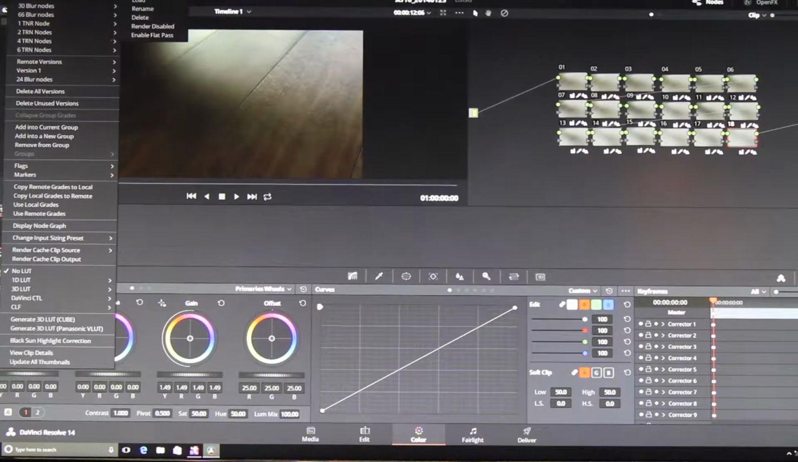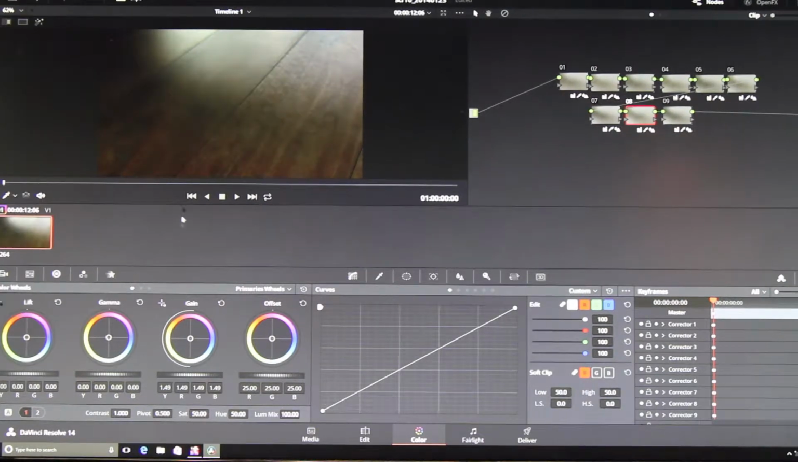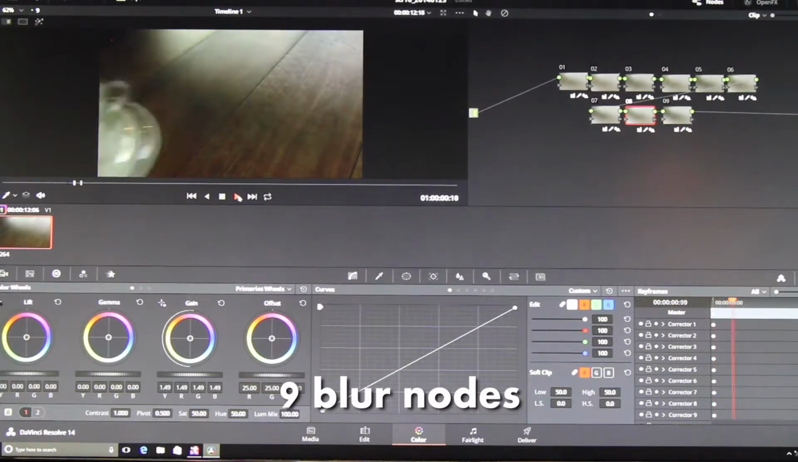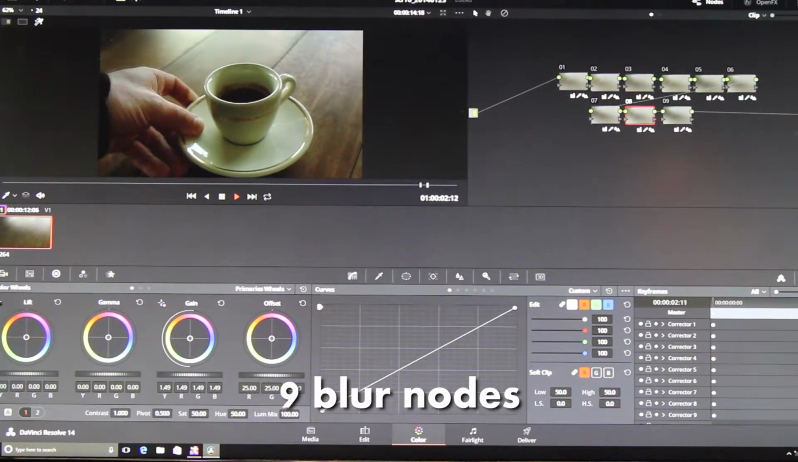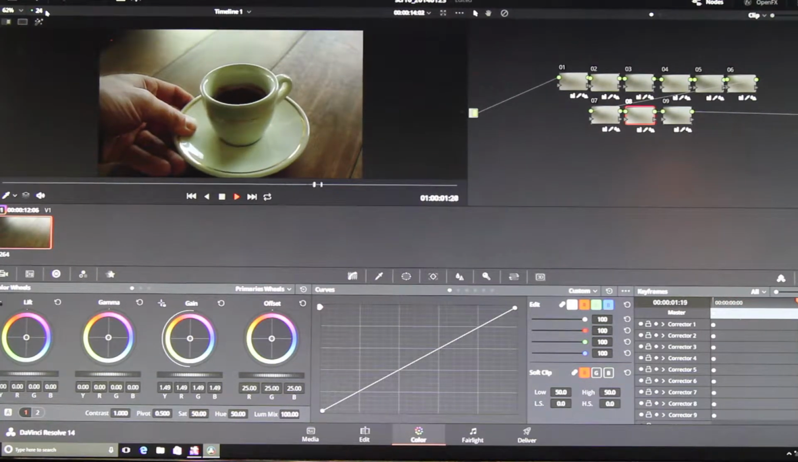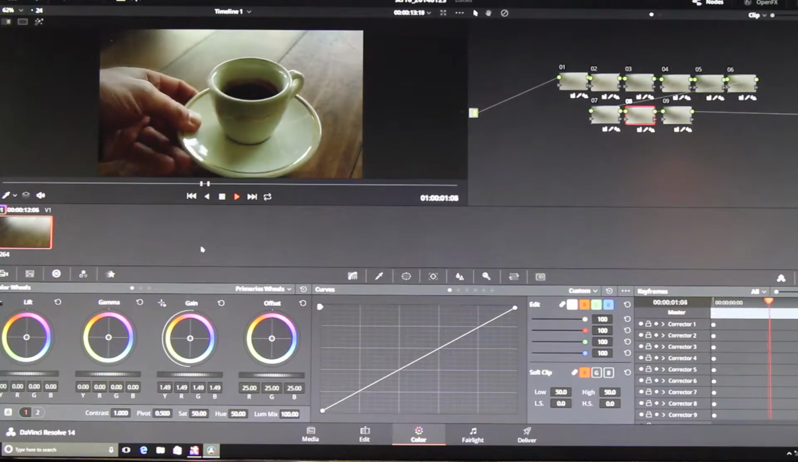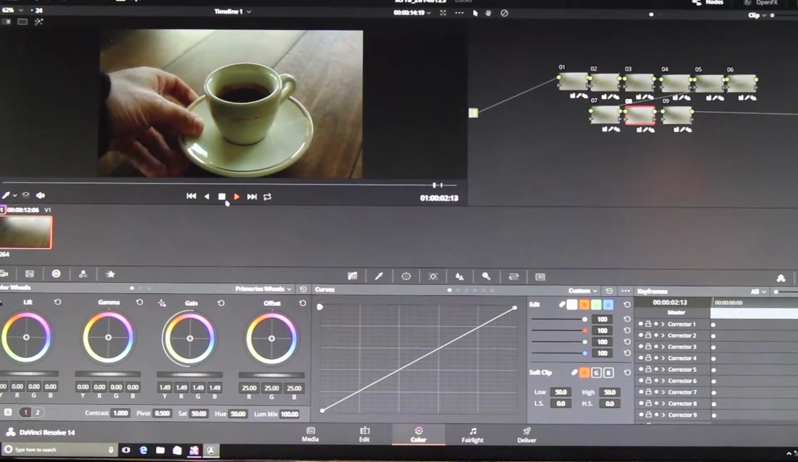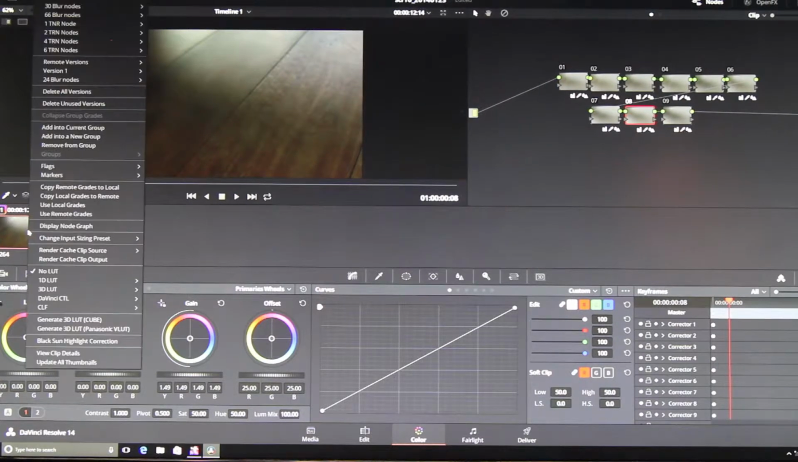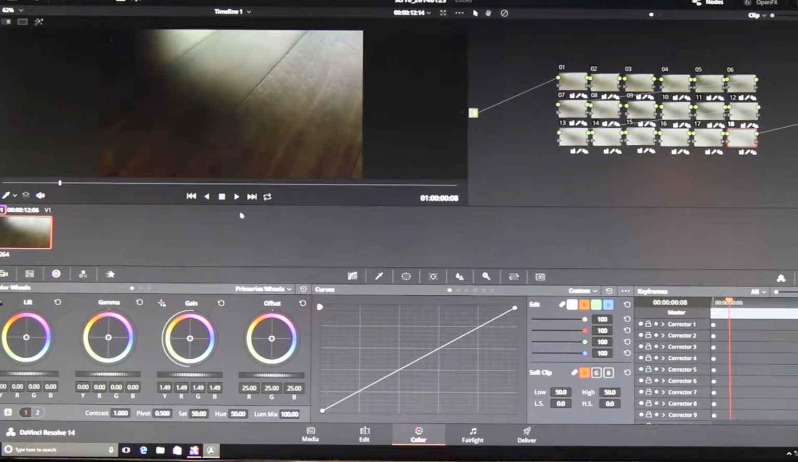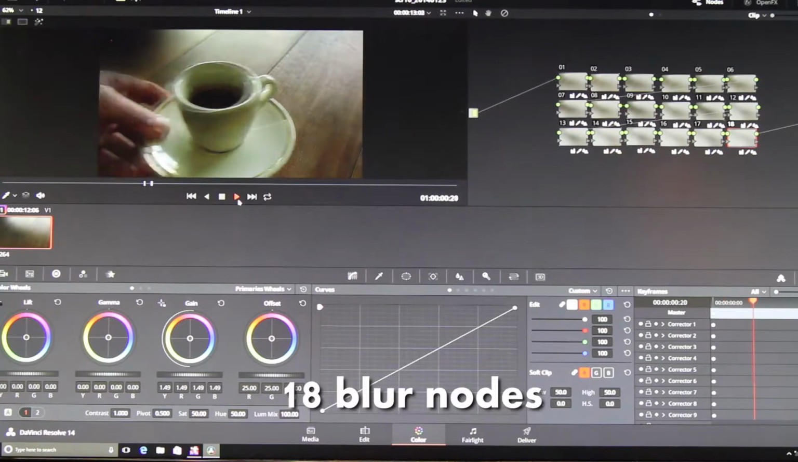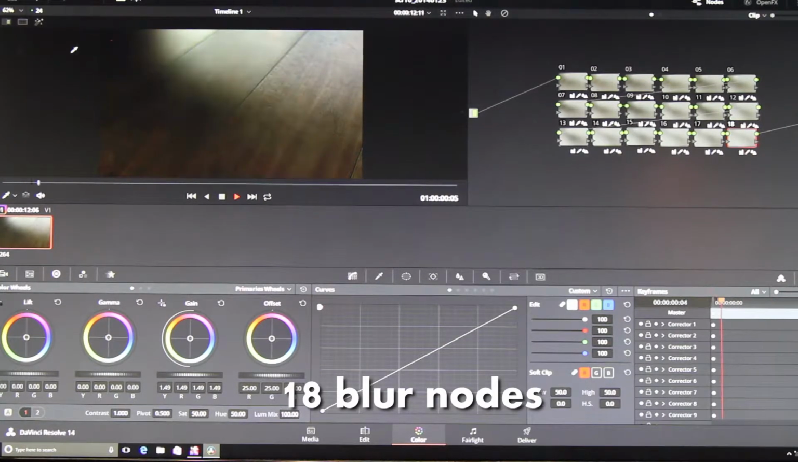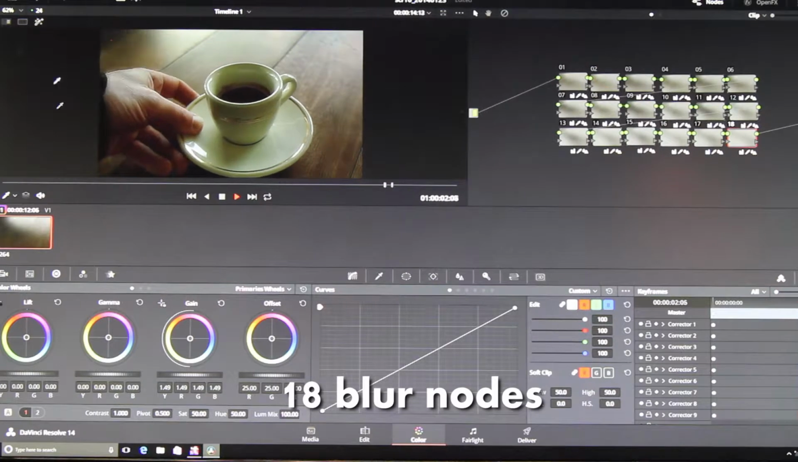We're going to load the 9. There we go. And play. And you can see up here that it's running at 24 frames a second. And so we're going to stop that. We're going to go down. We're going to choose 18. We're going to load that. We're going to play that. You can see that it also runs at 24 frames a second.